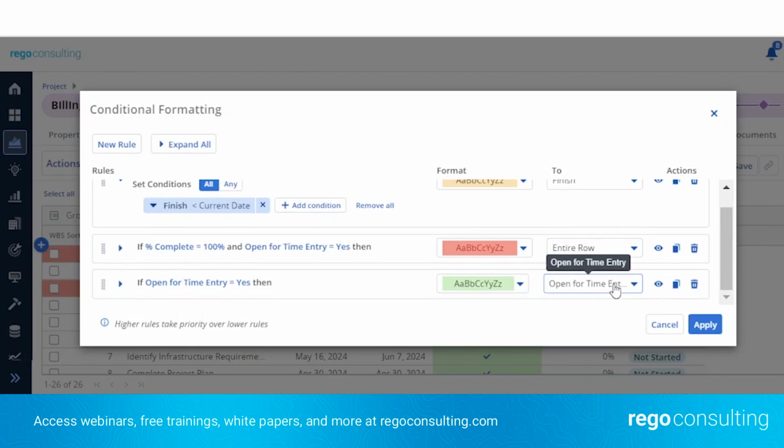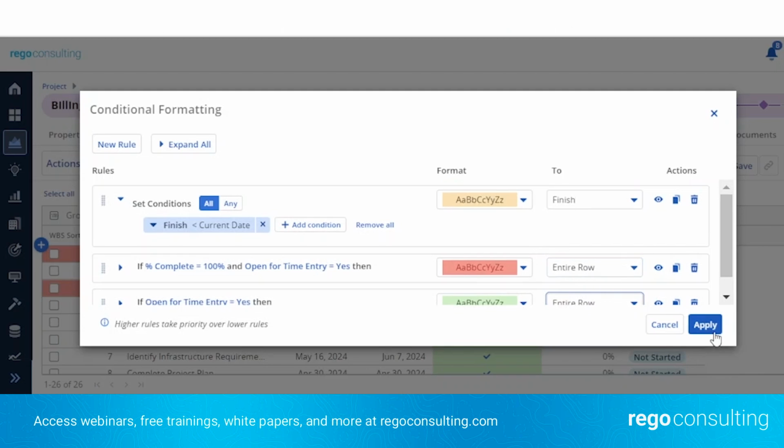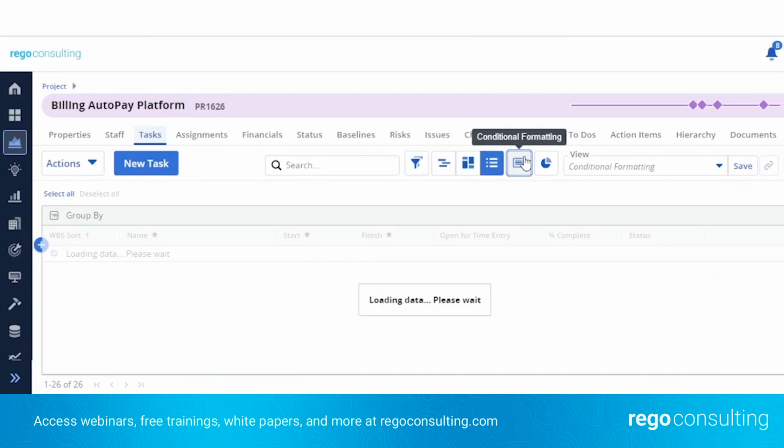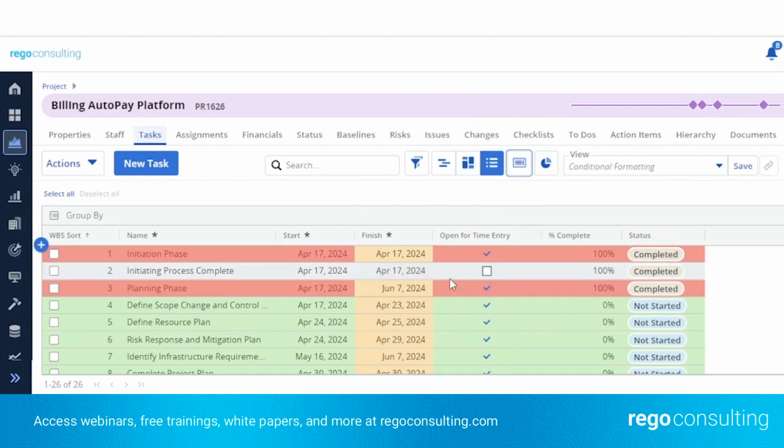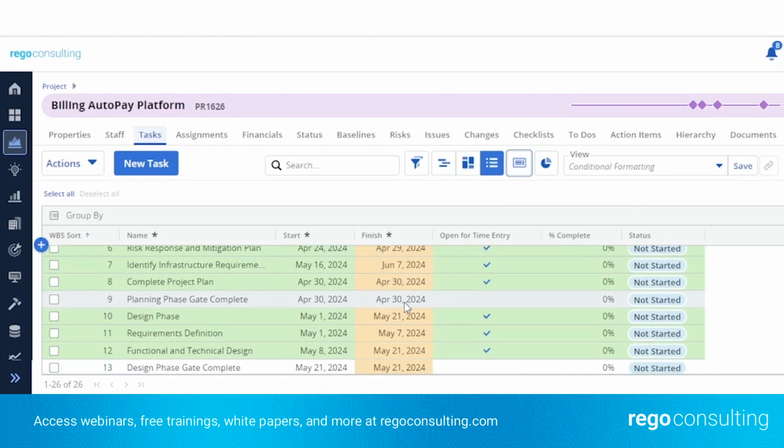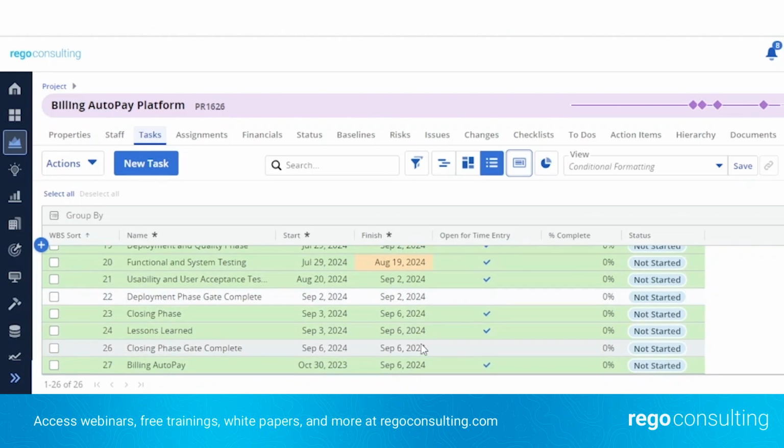Once I apply this new rule, you can see the finish date is now highlighted in yellow for all rows where the finish date is earlier than the current date. You'll also notice that this rule is applied as a priority above all others. Now I'm going to show you how you can choose between any and all for the conditions you create.